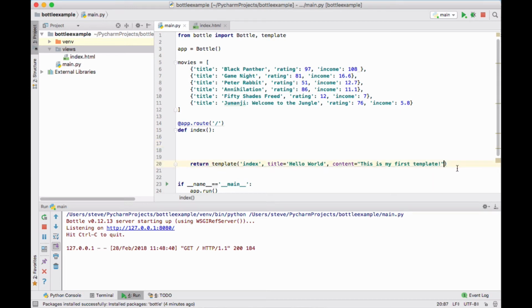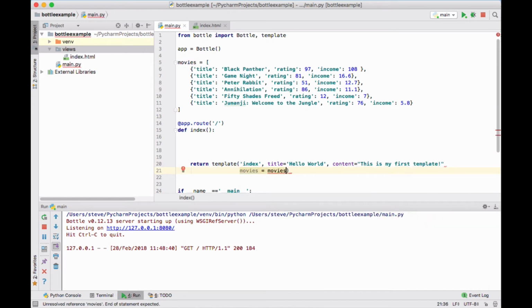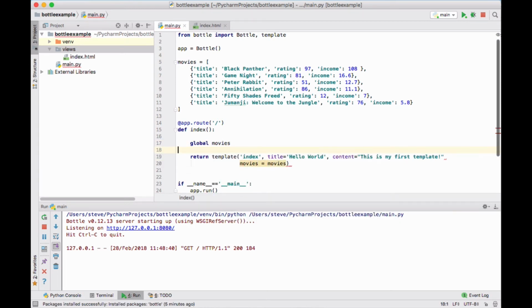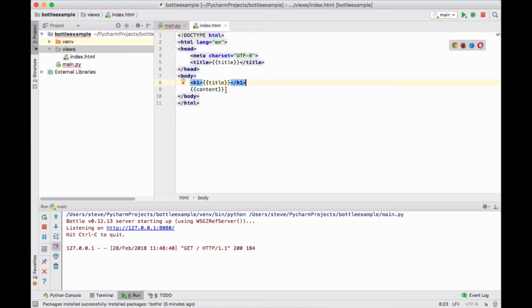Now, what I could do is add a third variable in here, say movies equals movies, so the value of that variable movies, which is this thing here, which is a global variable. We'll declare it as a global. We're using this global variable movies and referencing it here. So now I'm passing three things into my template, and then I can reference that movies variable inside the index.html.